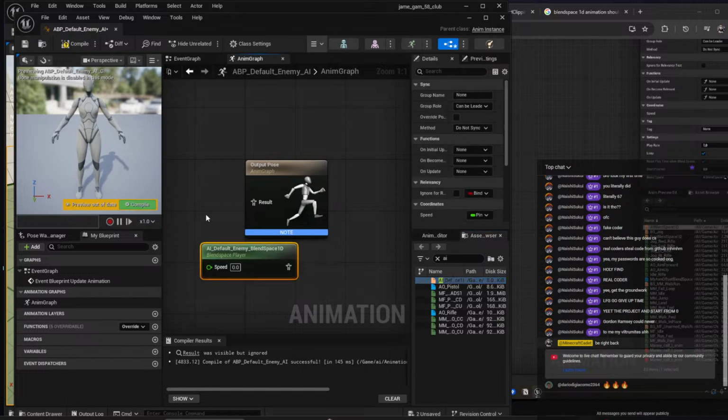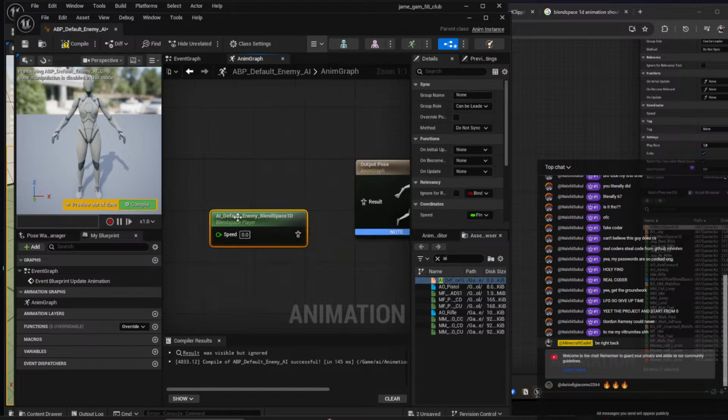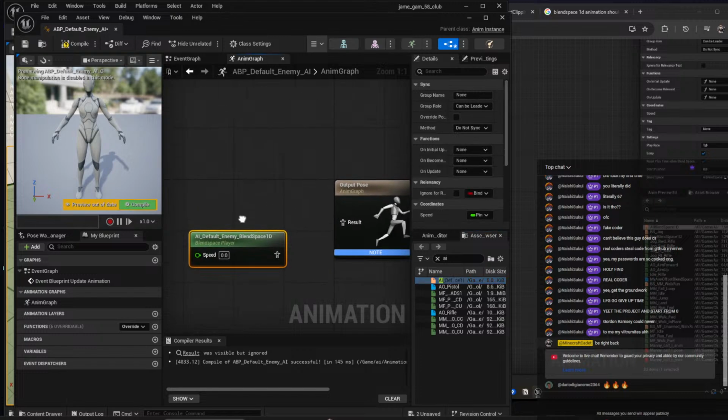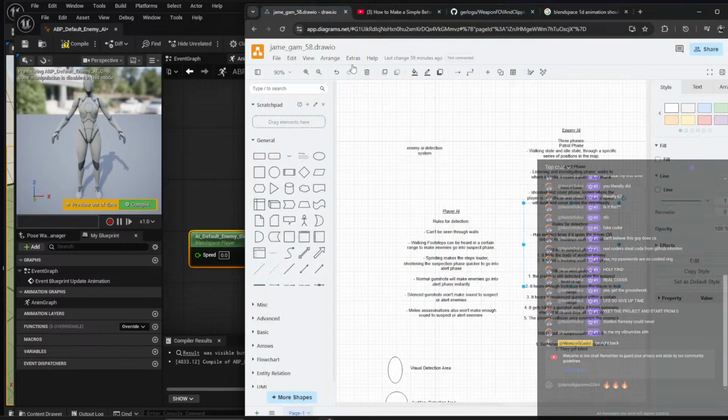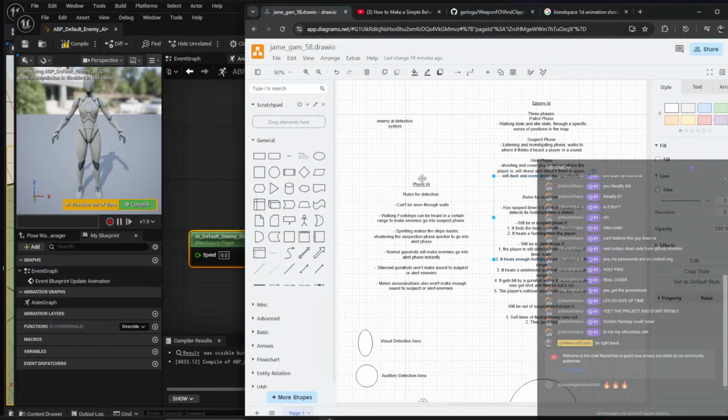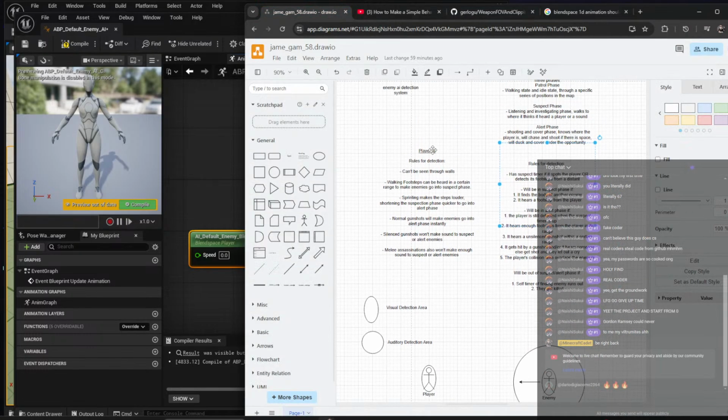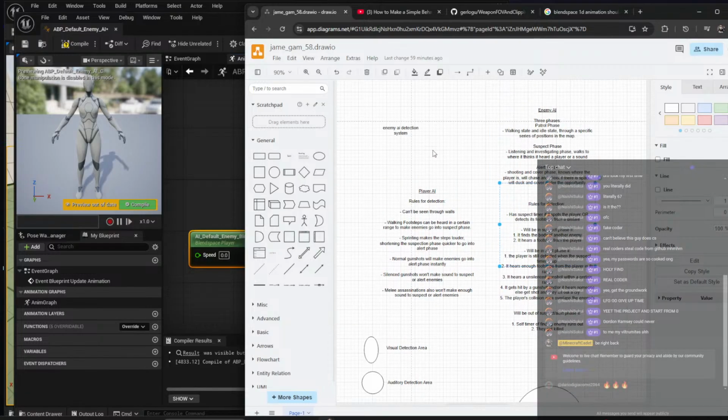We're making a very cool enemy AI detection system, or basically just enemy AI in general. This is what we have so far. This is what we dedicate the first part of the stream to.